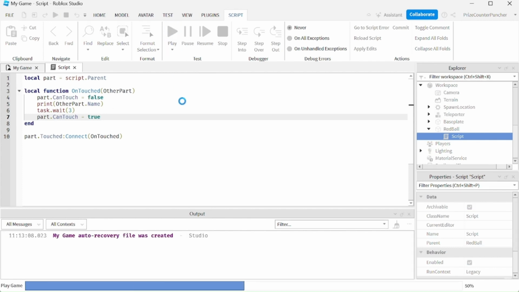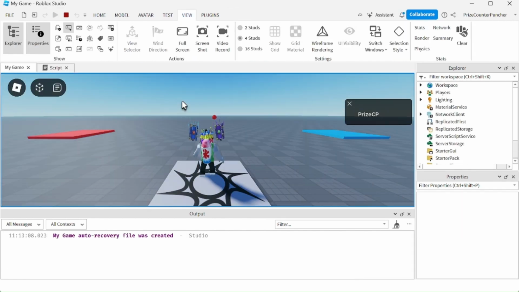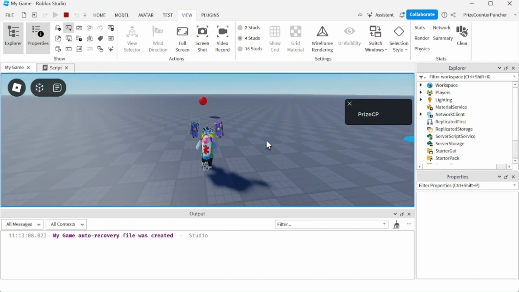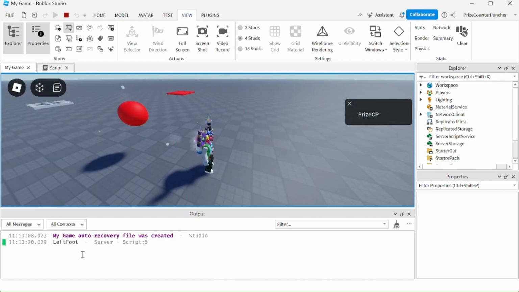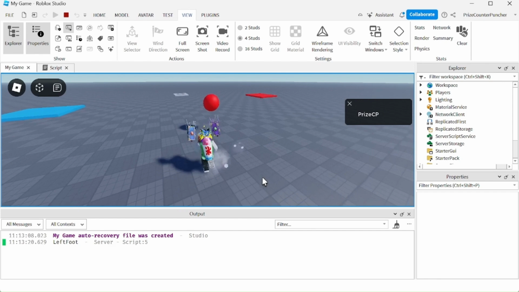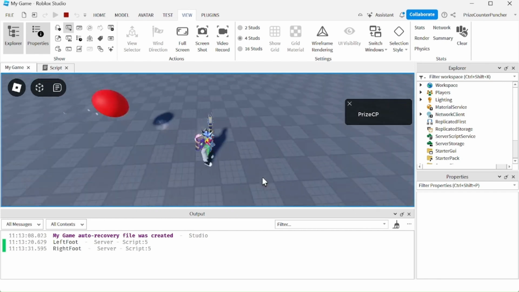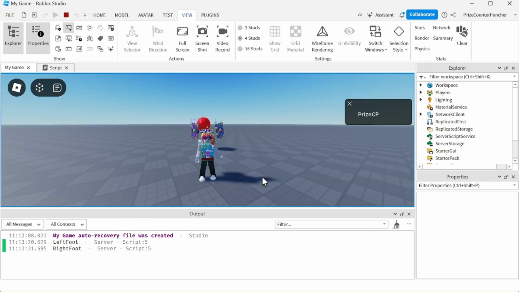Let's play test again, take a look. This time, it should only record the first touch to the ball, and that's all. I'm gonna go and hop on the ball. You can see it only recorded one single touch. We just have to wait for 3 seconds and then touch it again. It recorded another touch to the ball. And that is how debouncing works in Roblox.